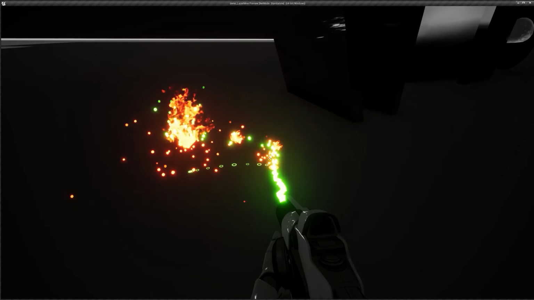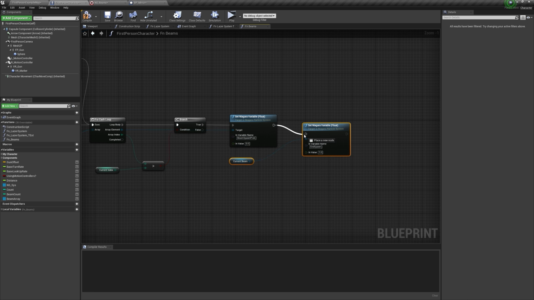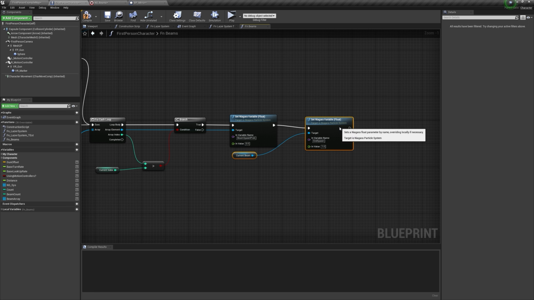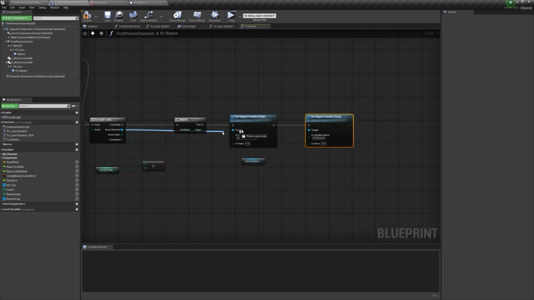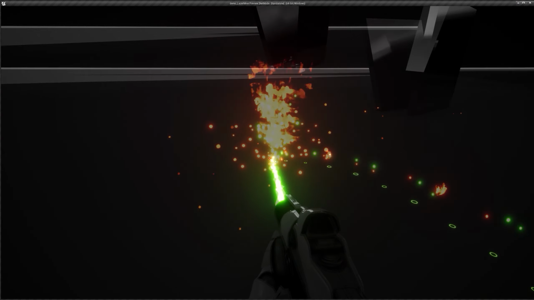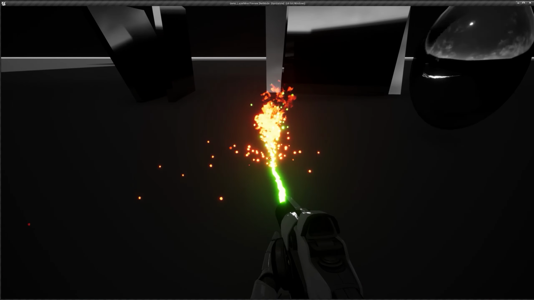So now we also need to despawn the fire from all the other beams. So in order to do that, we can go here and we can just copy this and paste it here and change this to 0 and connect this here and delete the current beam. So now it will work better.